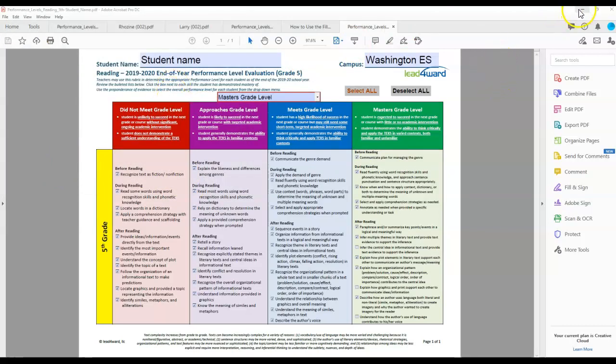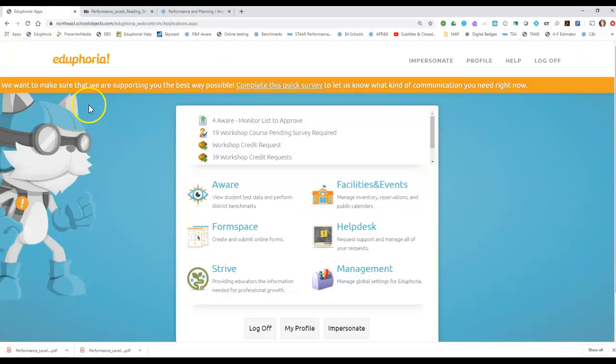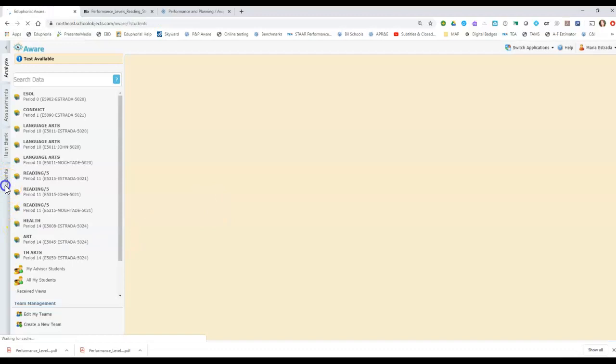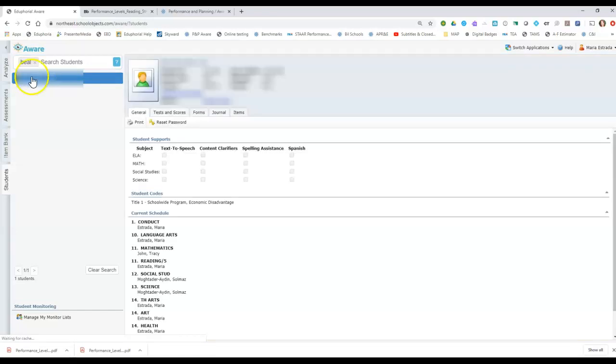Once I've saved the file for a particular student, I'm going to go into Eduphoria Aware, and then you need to go down to the Student tab, just down here on the bottom left. And then you can search for a particular student. You can either search for their name, and then that name will come up. You can search for all my students, and a list of all your students will come up. If you're a teacher with a monitor list, you can click on the words monitor list, and that will open up all students on that monitor list. But once you find this student name, you click on their name to open up their profile page.